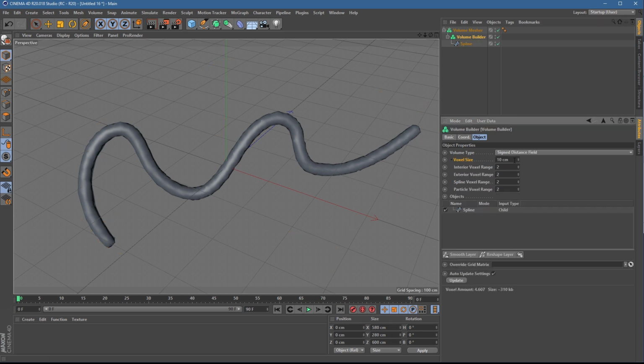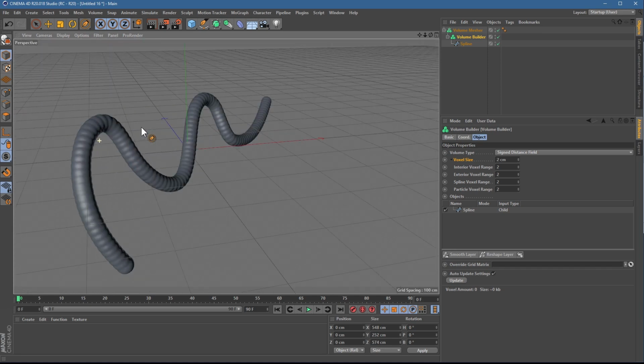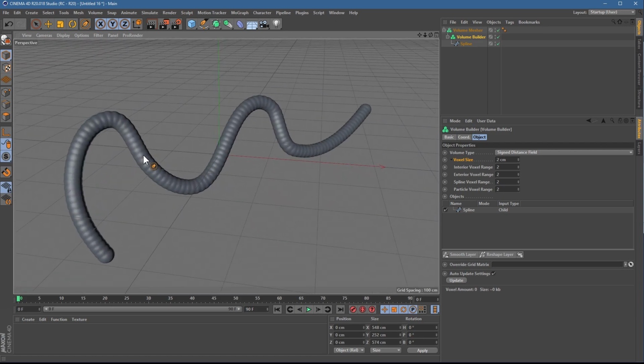If I improve the quality of my mesh here all the way down to, let's say, 2, you'll notice this is not quite as smooth of a sausage as I thought it was. This is actually quite lumpy, like a worm. So first of all, congratulations, you've discovered the secret worm capabilities of Cinema 4D version 20. But let's assume you don't want this.